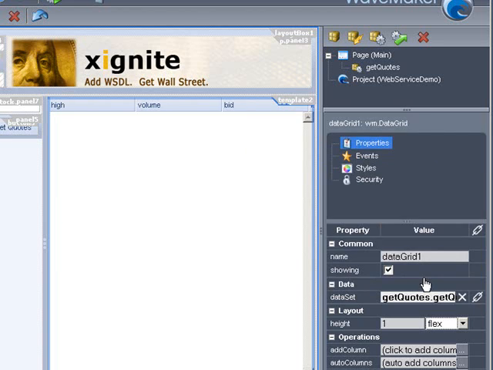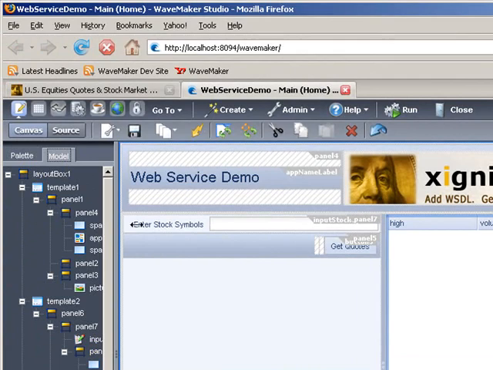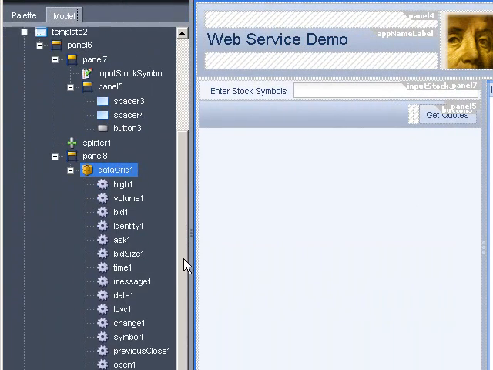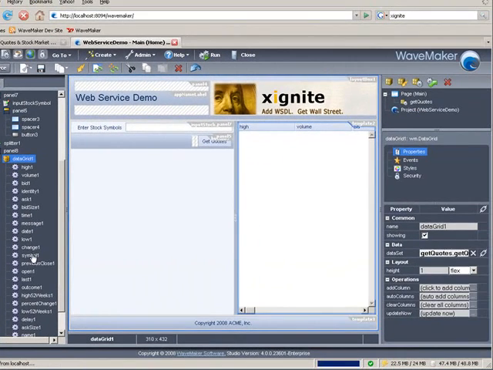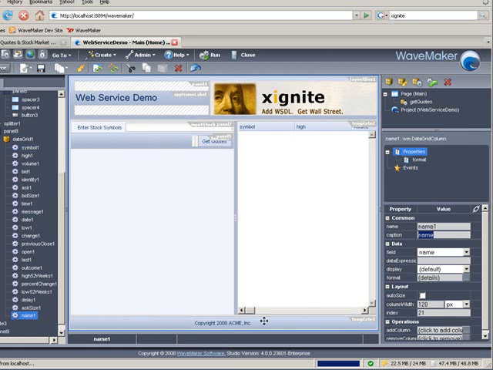Once the grid is in place, we can actually rearrange the columns that it added by simply going to the model, finding the grid widget, and then selecting the columns that we'd like to reorder. In this case, we'll put the symbol column in the first column, and we'll put the name in the second column. Now we're ready to test run our application.